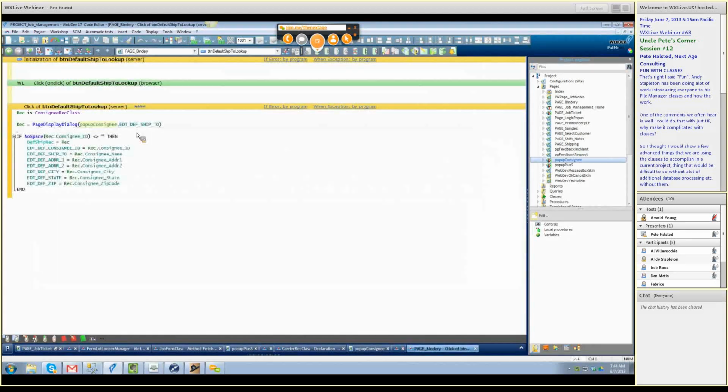from where it's called. So now all I have to do is say record is consignee record class, record equals page display dialog, and now when that returns, I have all the values, anything I need from that consignee table is available to me. That's so similar to the combo, but as you see here, I'm actually passing an entire class as a result of another procedure.